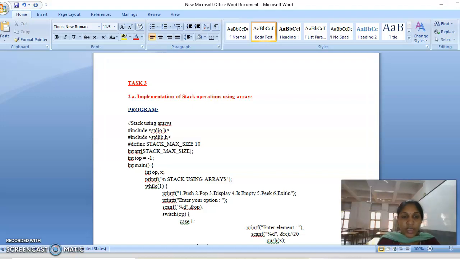Hi everyone. Here I am going to discuss the stack operations using arrays program. So what is a stack? Stack is a linear data structure. What are the basic operations on stack? All of you know the basic operations on stack, that is push, pop, display.